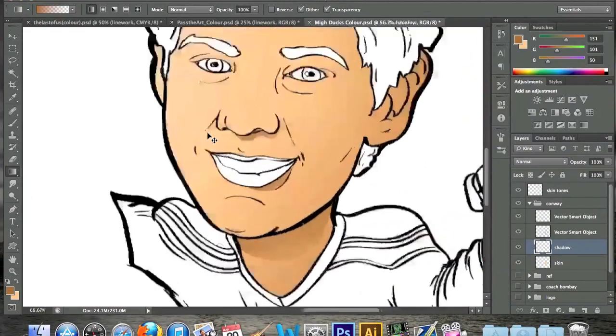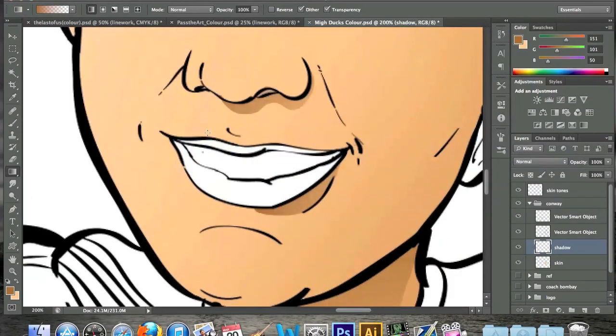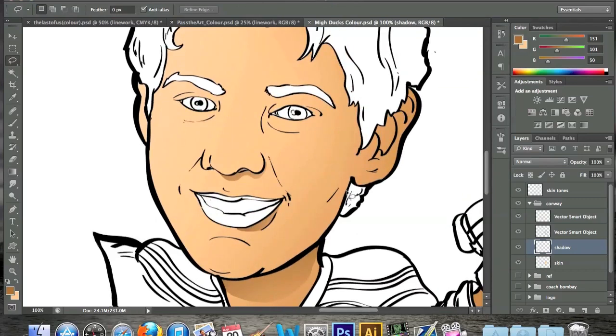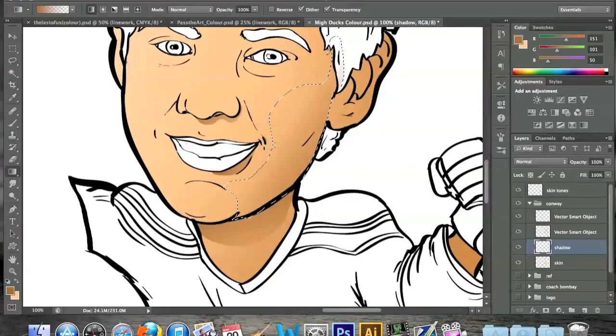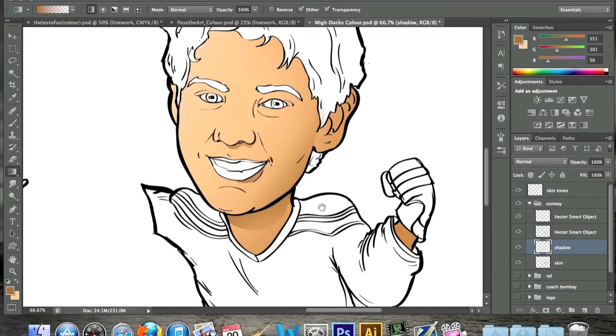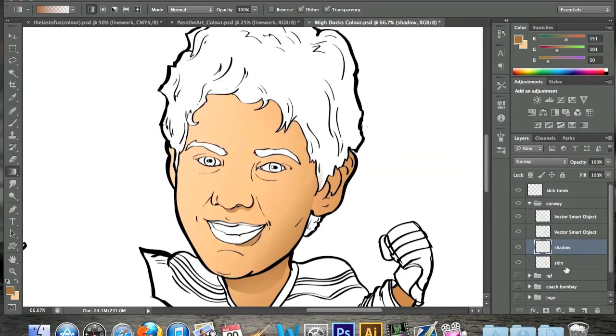You don't always have to redraw every shadow or every highlight. So just continue with the same technique, lasso tool. I'm going to go around a little bit of the edge and with the chin. Just like that. Okay, so now we're going to do the exact same technique with the highlights.